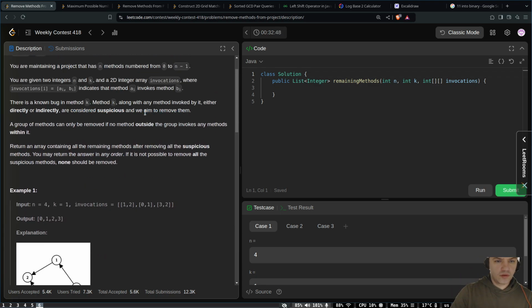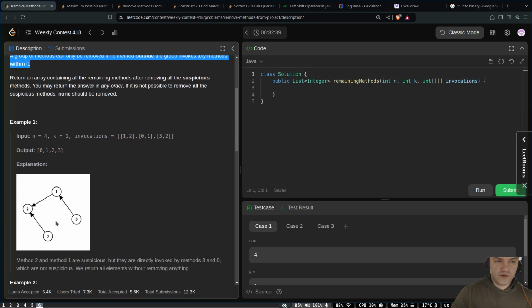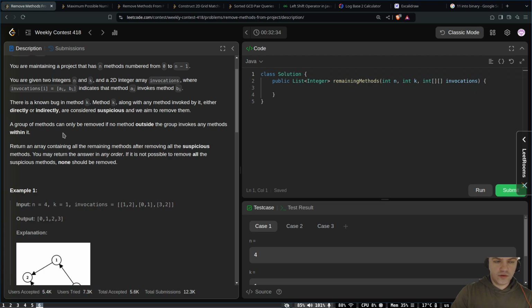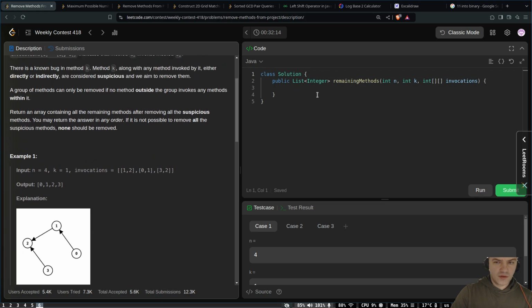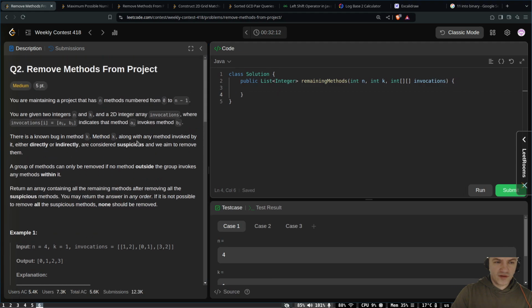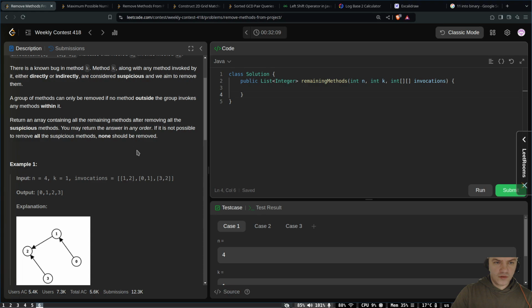So I need to do this BFS kind of stuff, or like DFS, and flag all the methods that are kind of invoked. So I need to go. Is it like building reverse graph?